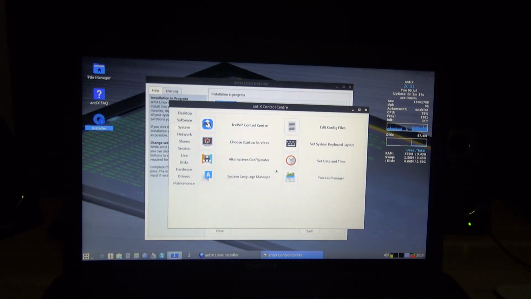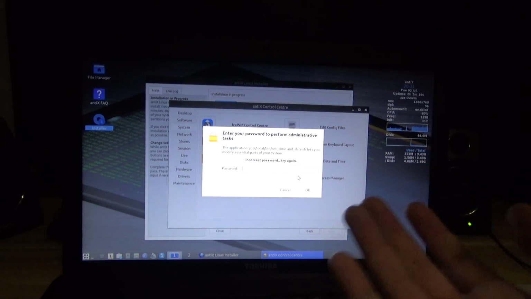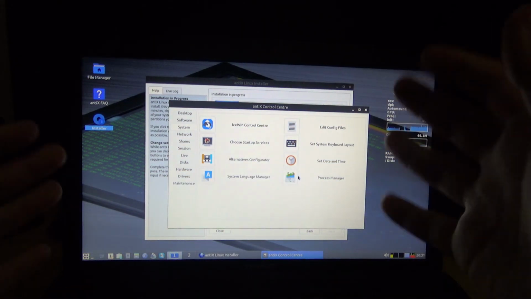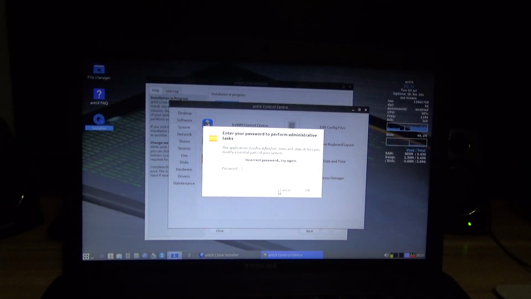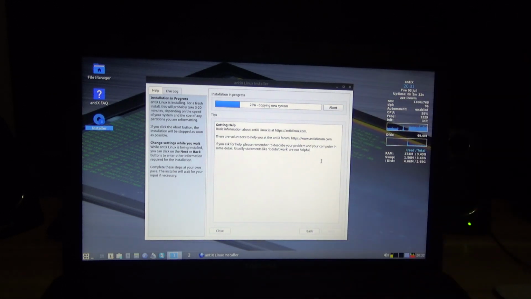I don't have a password, so. What do you mean incorrect password? There's no password. I can't even change the stupid password. I can't even change the stupid time. Okay, buddy. Whatever. You're still using 60% of the CPU.